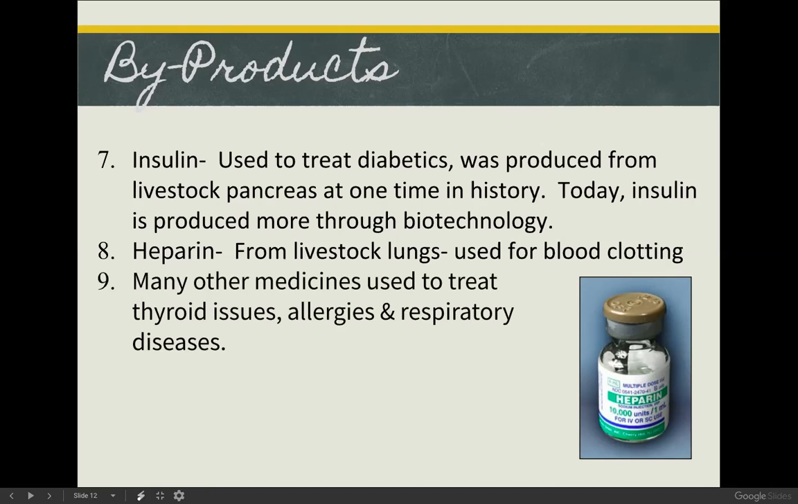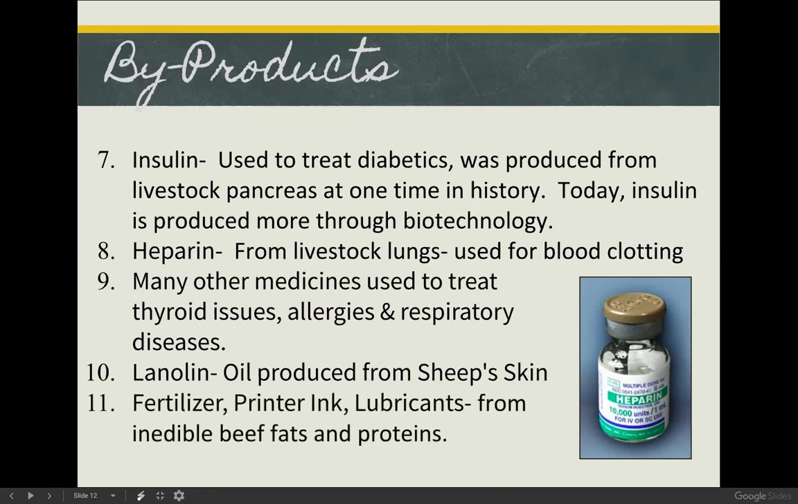Many other medicines are used to treat thyroid issues, allergies, and respiratory diseases. Lanolin is an oil that's produced from sheepskin. And then fertilizer, printer ink, and lubricants are made from inedible beef fats and proteins.